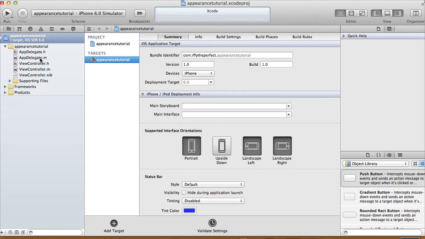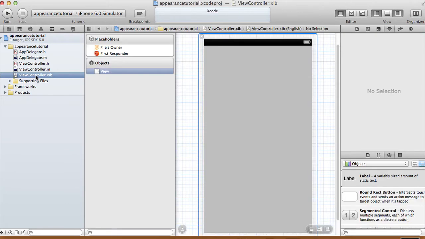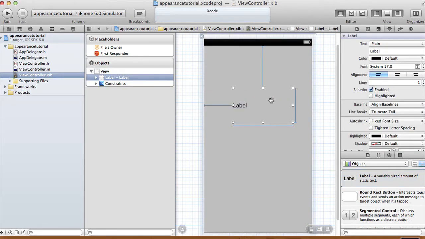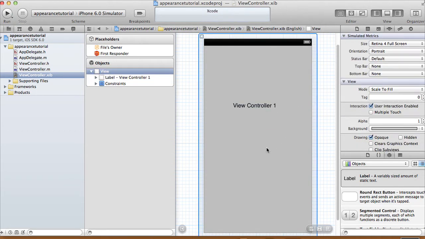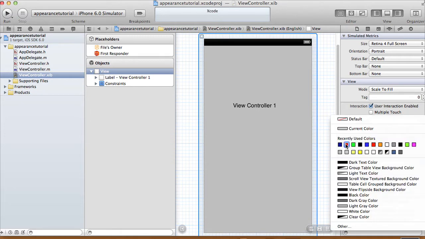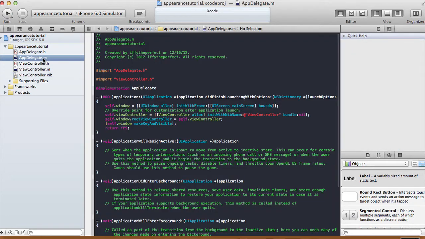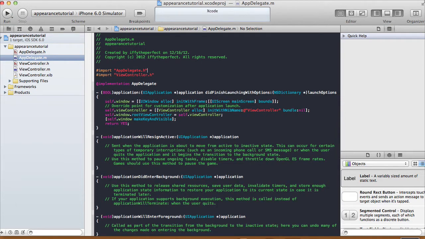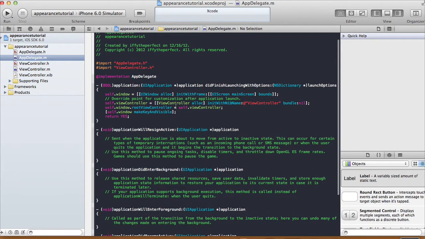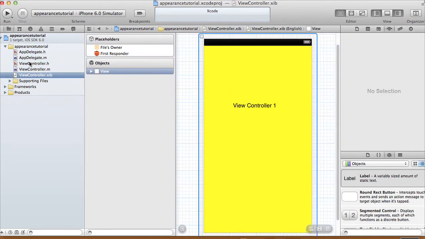So right now, let's go to our view controller .xib and just add a label first so we know what's going on. So here I'm just going to add a label. I'm going to change the text to view controller 1 so you know that you're in view controller 1, and I'm going to change the background of this view controller 1 to this yellow. Alright, and then our AppDelegate. In our AppDelegate, I'm going to create a navigation bar to go along with this view controller 1.